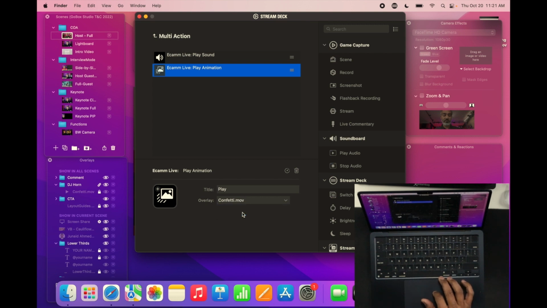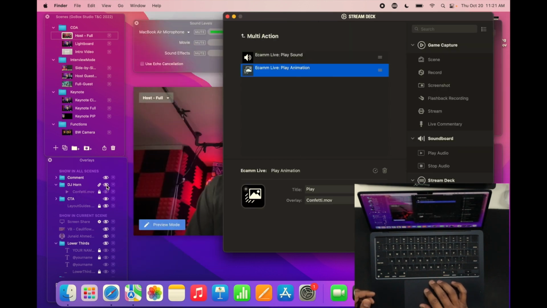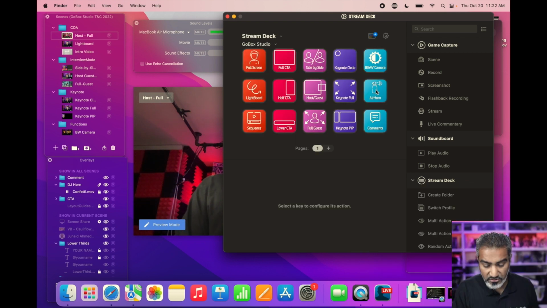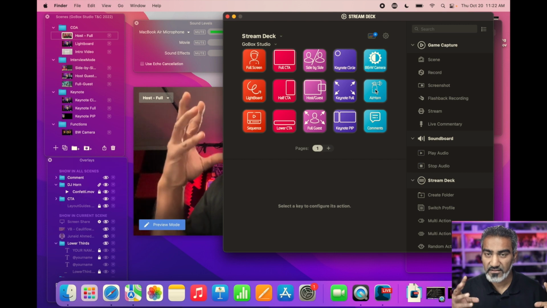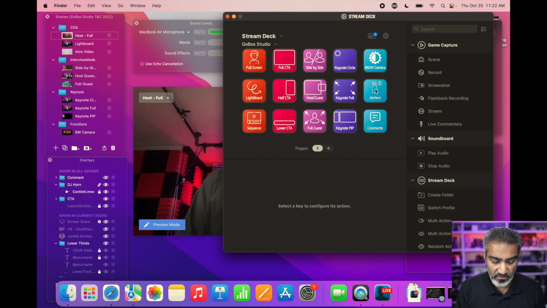And then the animation that we're going to play is going to be the overlay file named confetti.mov. Now this confetti.mov, if you see in the overlays panel, you'll see that this eye is crossed out. You want to make sure that it's turned on. Watch what happens when I turn it off. Now when I turn it on, the video file plays, and there it is. Every time you tap on the air horn button, it's going to have the confetti and the horn go off.